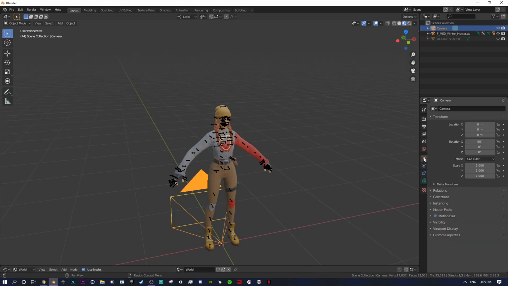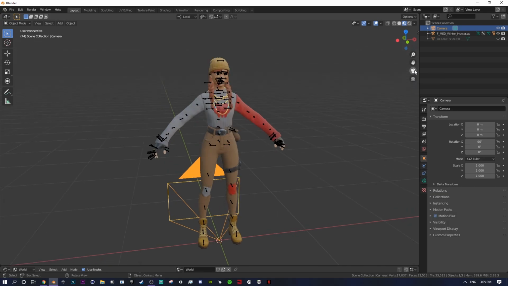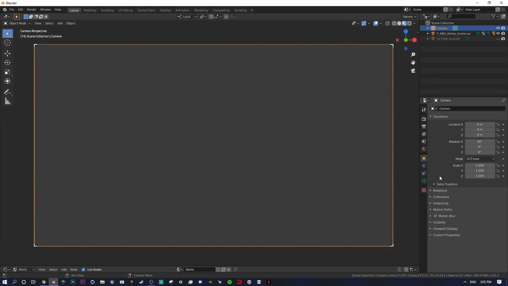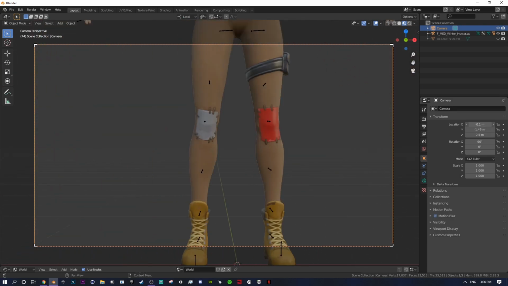So now what we can do is select this orange looking option. I don't really know what it's called, but once you have that selected and you're on the camera, up here in the top there's going to be a little camera button. It should say toggle the camera view. I'm going to click on that, and as you can see, we're in the camera now. Over here on the right, it should say transform, and you have location, rotation, and then scale. With the location, the Y is going to be forwards and backwards, Z will be up and down, and X will be left to right.